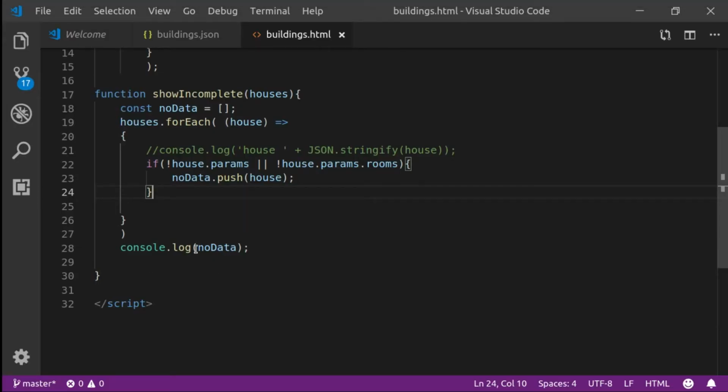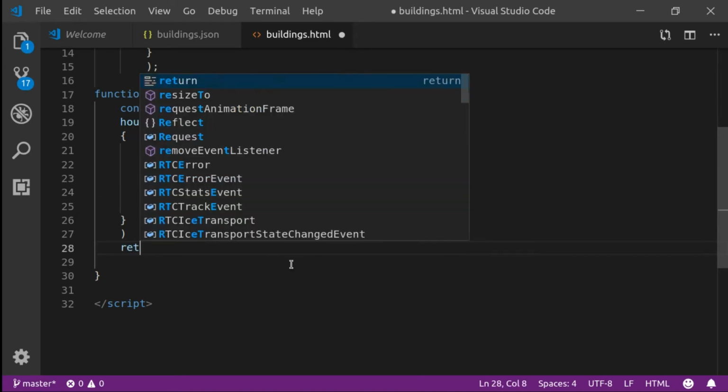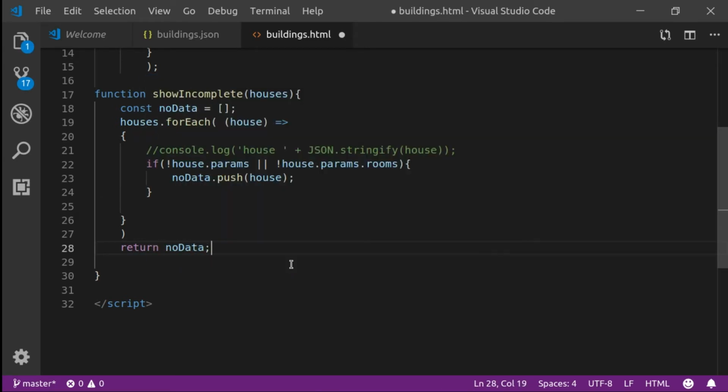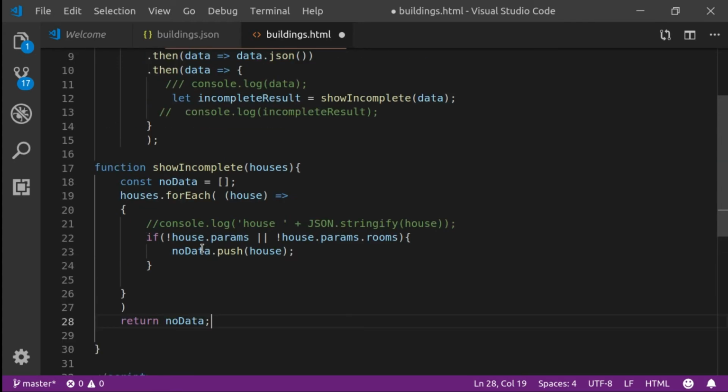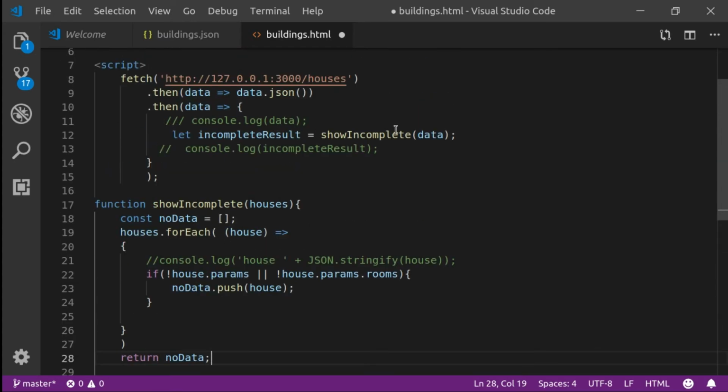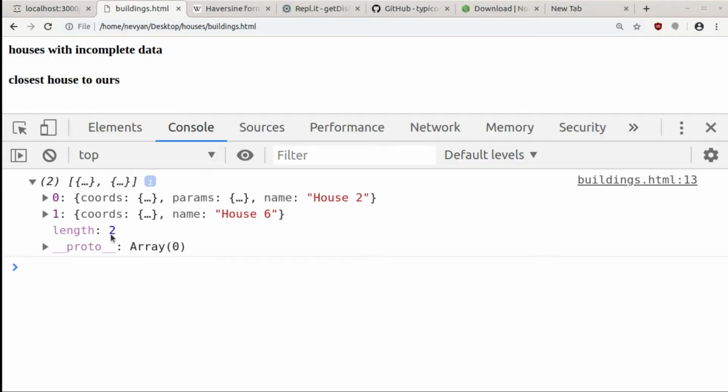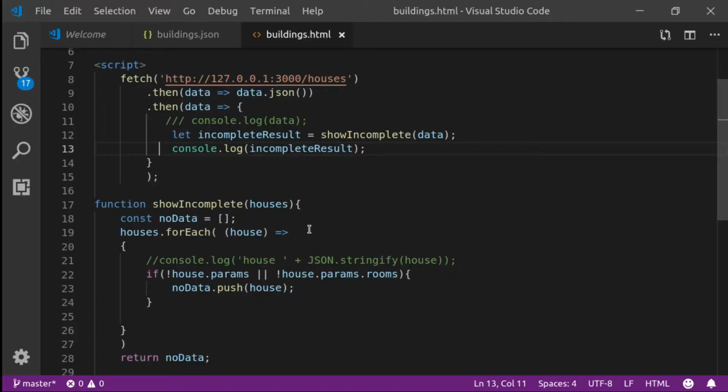So now let's return this array. So we can type just return no data, and this will return the resulting information and we'll place it inside of this variable, and we can log out the result here. So basically we get the same information.